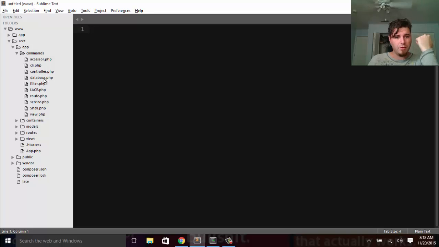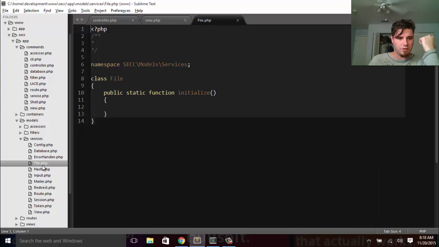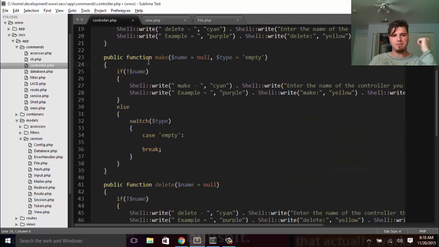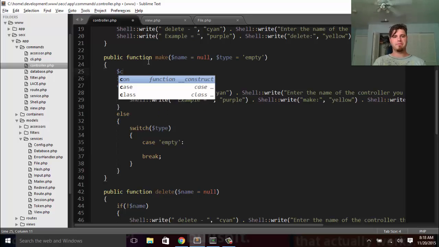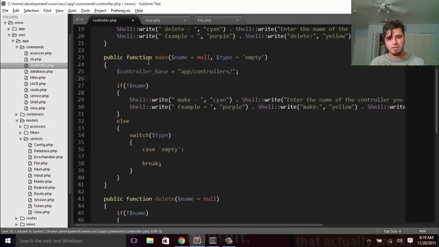Without further ado, we'll go ahead and open up our controller and go ahead and get the view as well. And let me grab the service. We'll go into Models, Services, and we'll go into File. And we'll just start out with our controller. So, like everything else, we have our make function, which I'm going to go ahead and just make our controller base, so that way it's a little bit easier to access controllers. And we'll want to put on that forward slash.